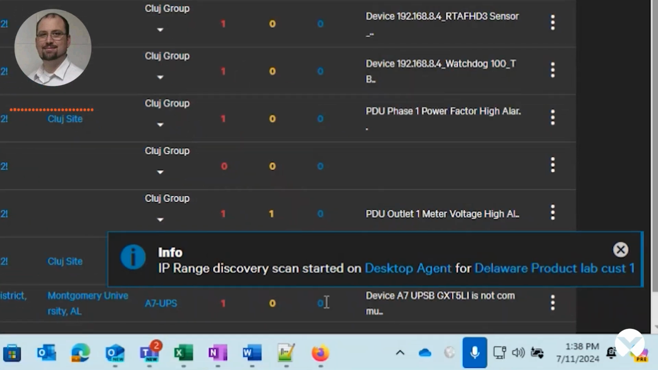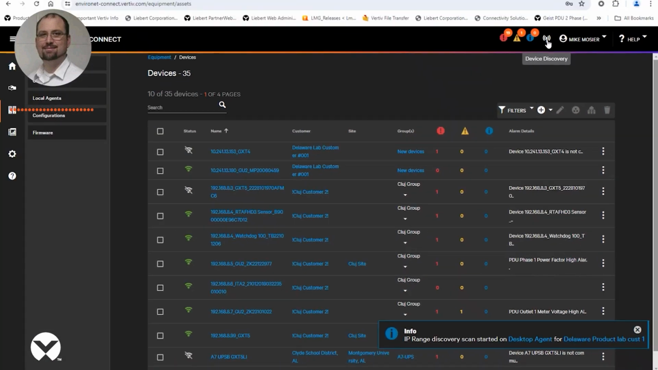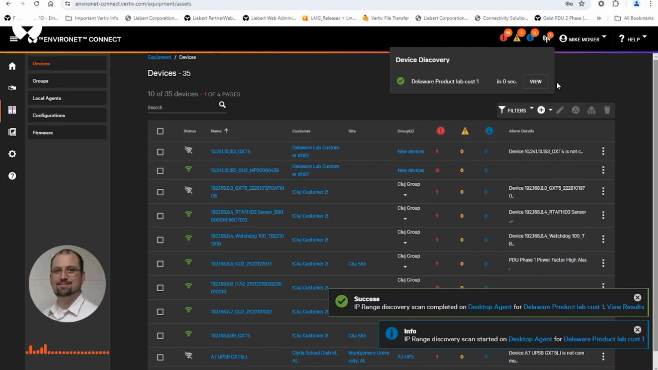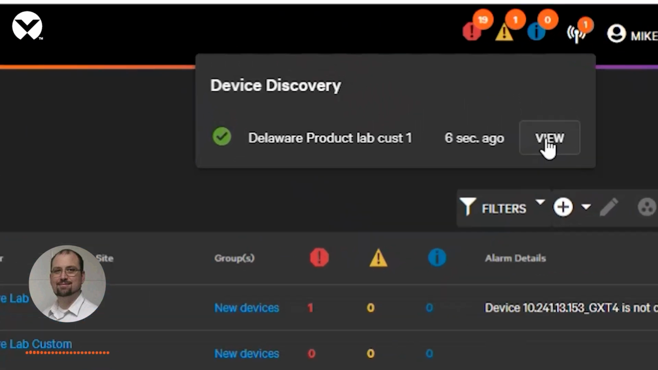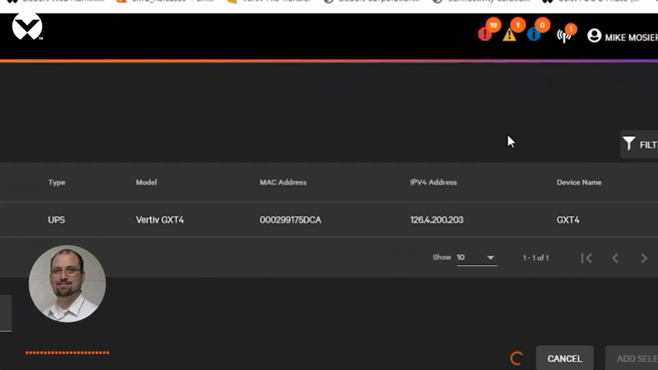You'll notice that you get a toast notification at the bottom that says that the scan has started. You can check the status of the scan using the Device Discovery menu, and now we wait for the scan to complete. Once the scan has completed, you will receive notice of that. You can select View Your Results.